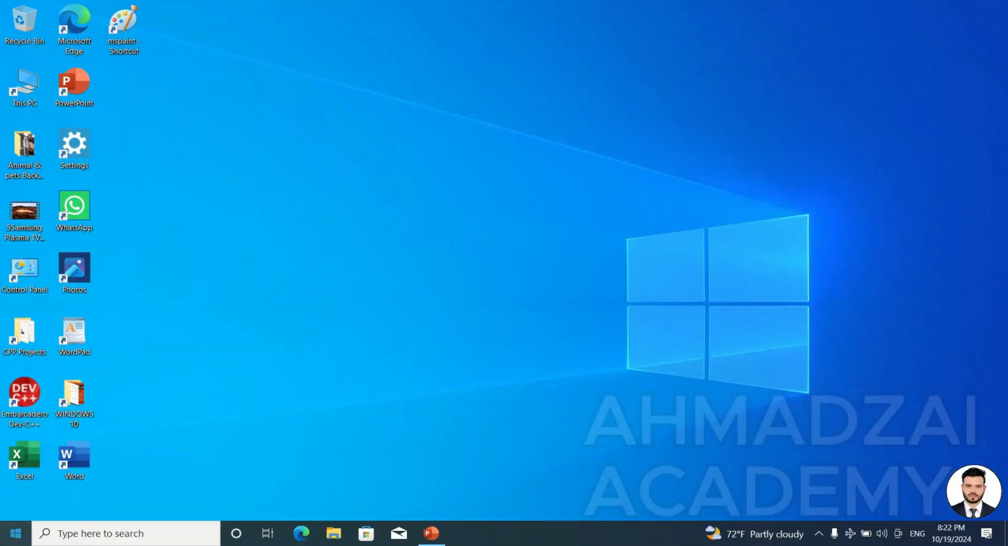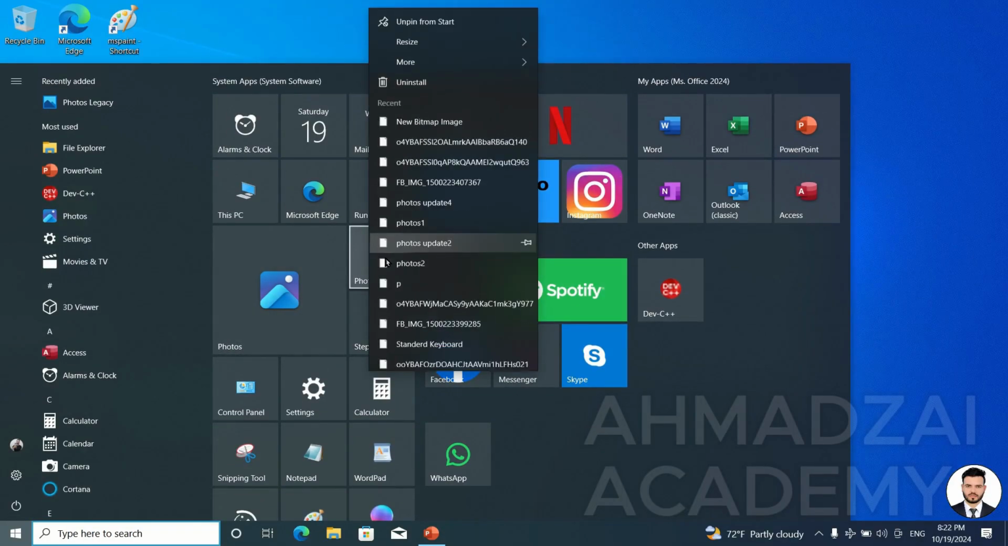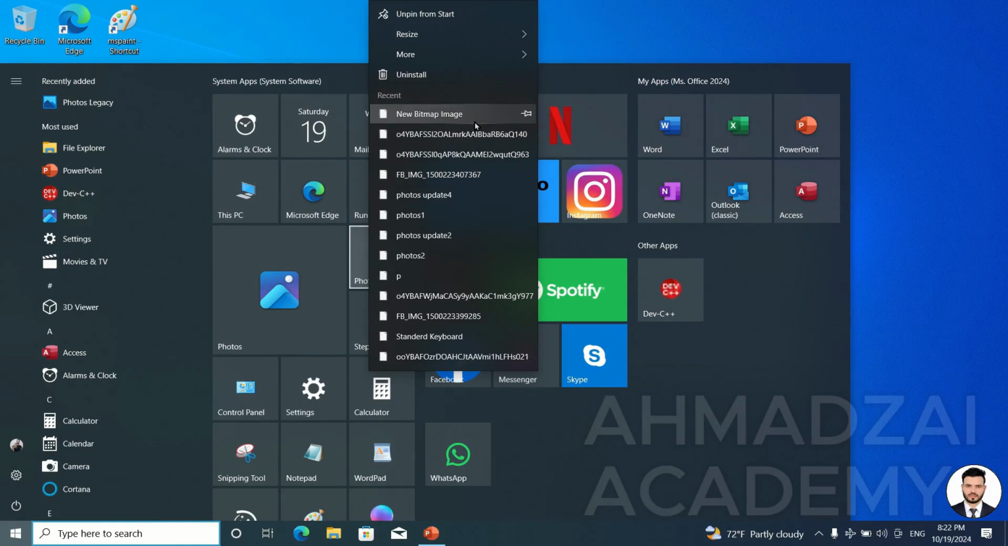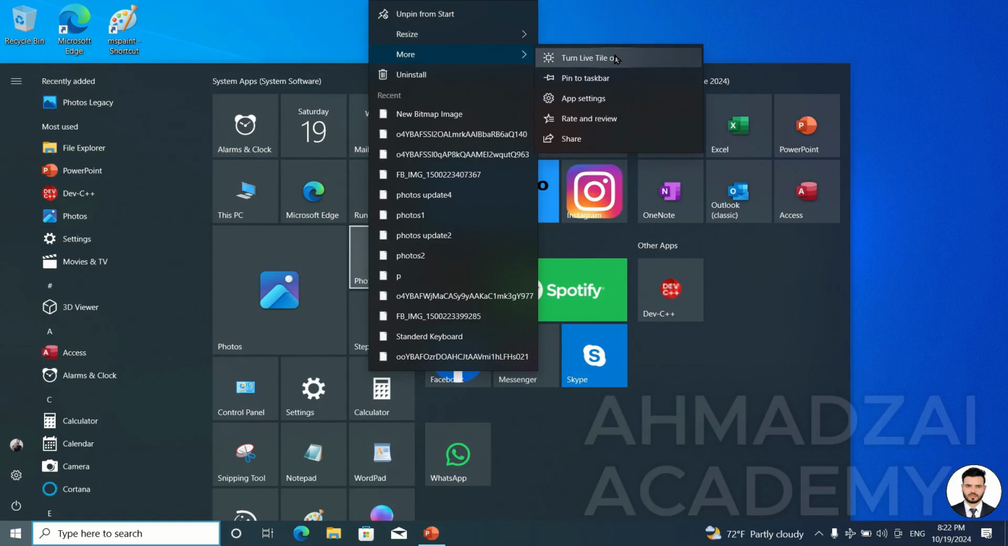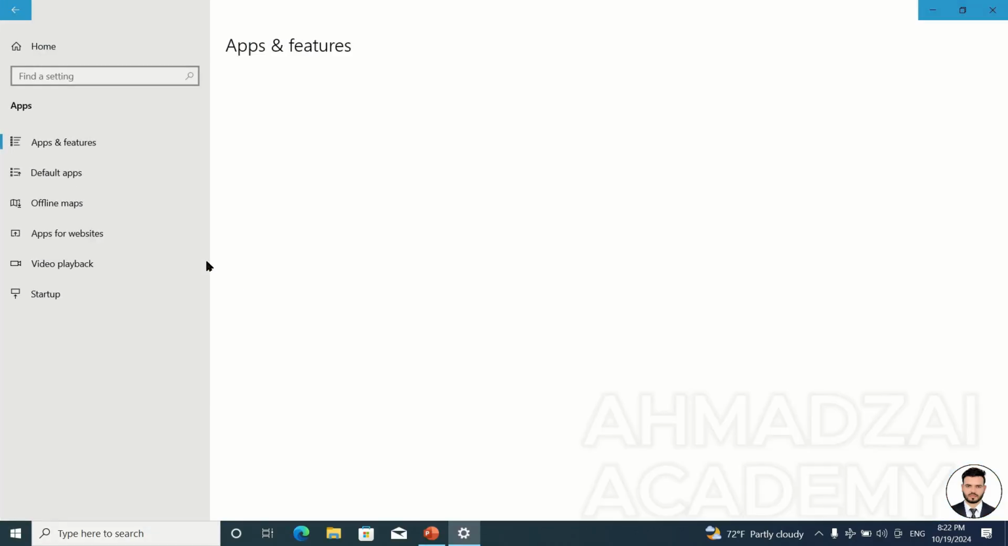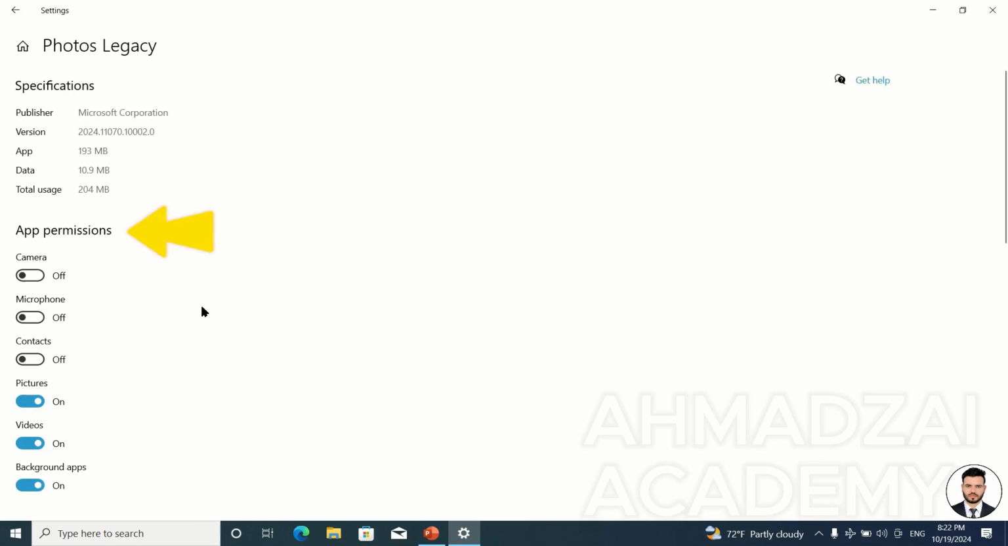Now, if we right-click on Photos Legacy, it will stay open. Recent files, see, it shows uninstall automatically. Previously, it didn't show that. The good option is resize and the other things we did. We also mentioned that the border option doesn't work. When we go into settings, the settings are almost the same, just a few things are missing or different.